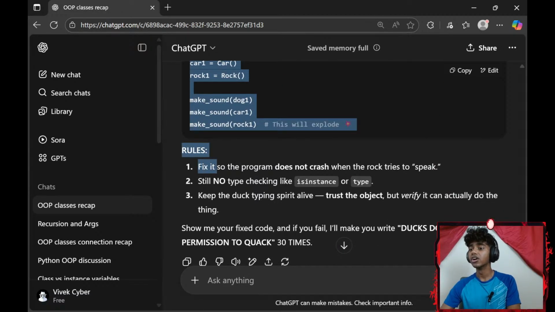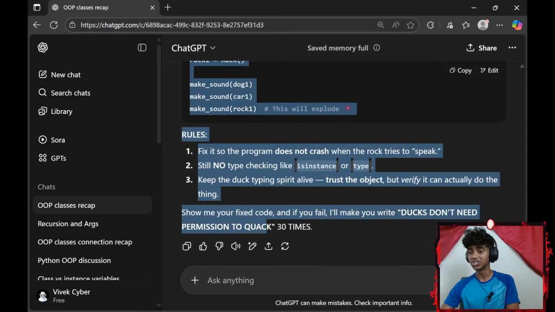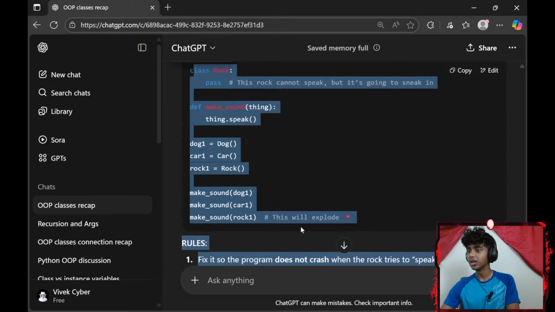Okay, rules. Fix it so the program does not crash when the rock tries to speak. Still no type checking like isinstance or type. Keep the duck typing spirit alive. Trust the object, but verify it can actually do the thing. Show me your broken code, and if you fail, I'll make you write ducks. Ducks don't need permission to quack 30 times.